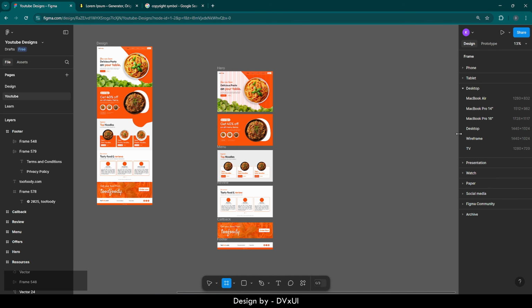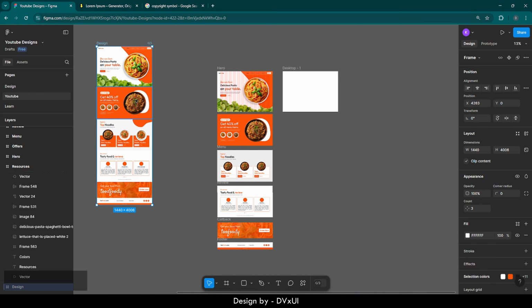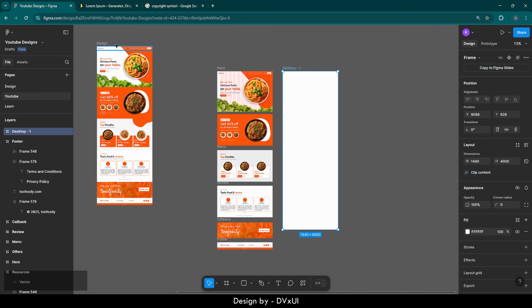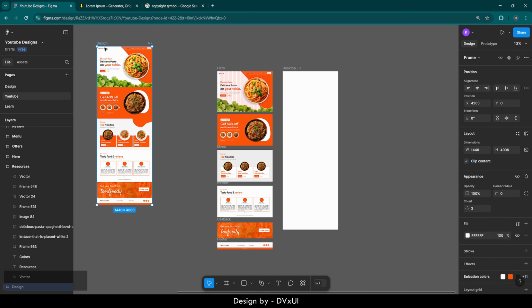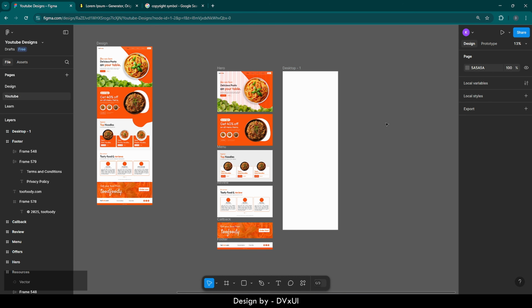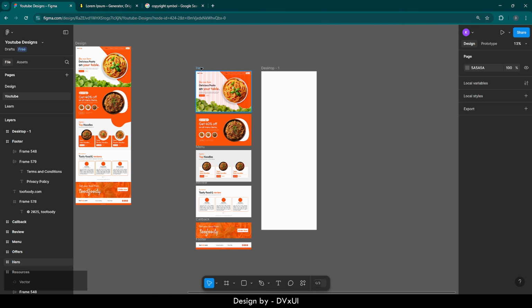So take a frame again of desktop, place it over here, and we need to design this exact frame. So what we can do is we can select this desktop and increase the height to 4000, and let's see, it was 4006, so let me make it 4006. Yeah, this is great. And now we just need to place all these sections inside this frame. So let me just do it quickly.